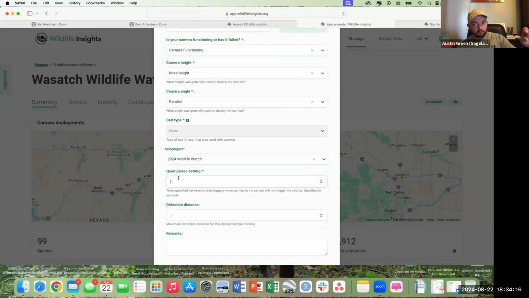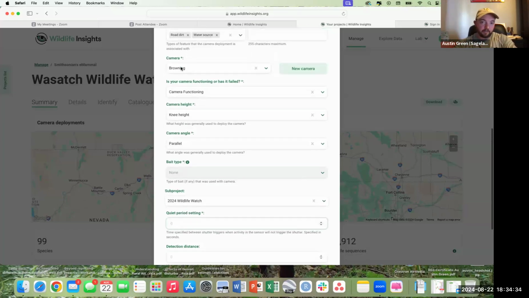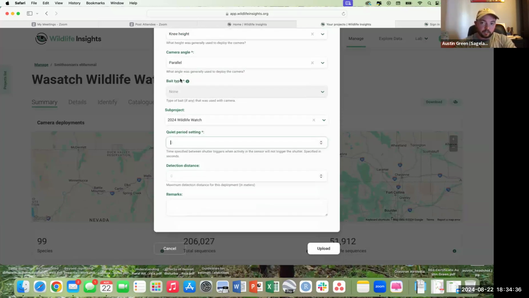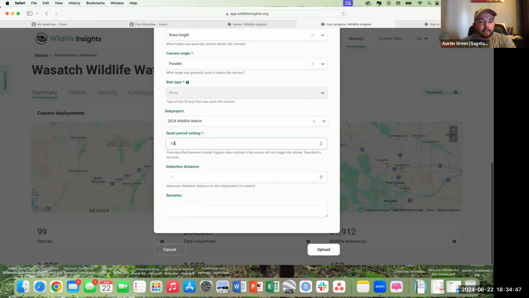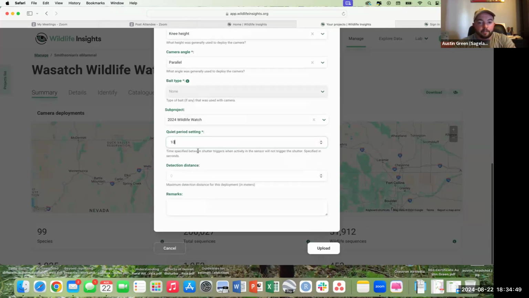Quiet period setting. If you forgot what that one is, that was in your camera installation instructions packet, and that was arbitrary for every single one of us. So every single one of us had a quiet period setting of either 10 seconds or 15 seconds. If you had a Browning camera, you had 10 seconds. If you had a Bushnell camera, you had 15 seconds. So I had a Browning camera, it's 10 seconds. This one's not a big deal if you forget it or if you put a different number in there, because when I get the data on the back end, if I see that you set up a Browning camera, I'll just automatically set it to 10 seconds because I was the one that set those.